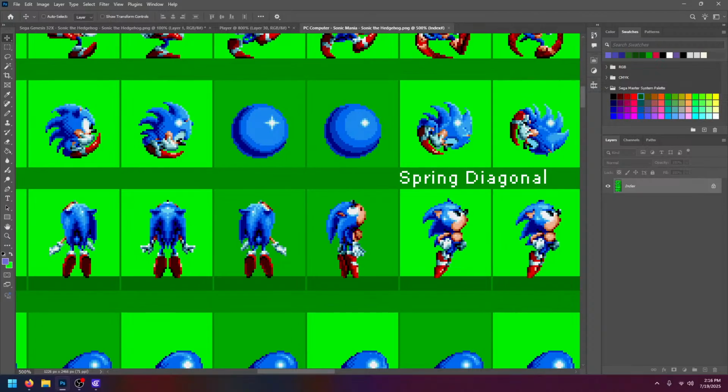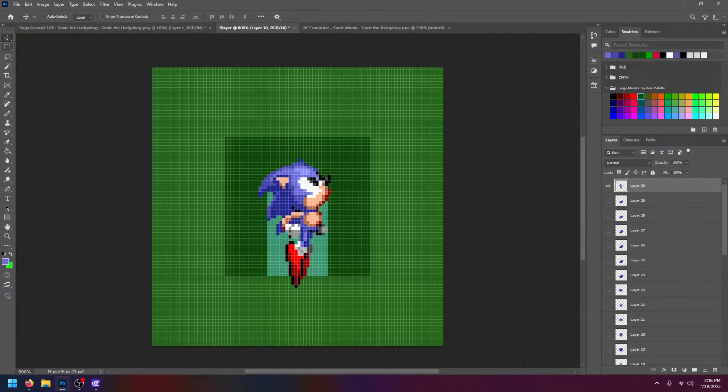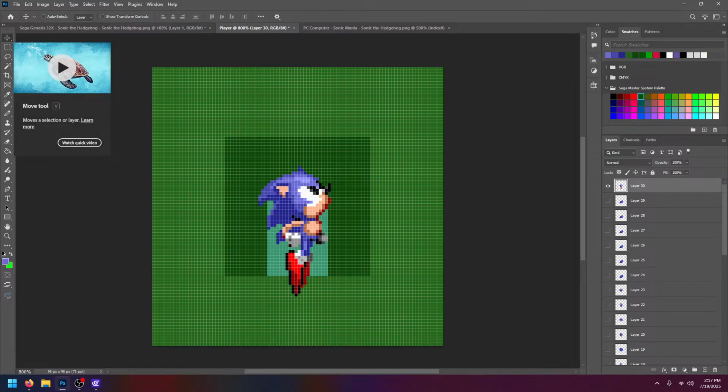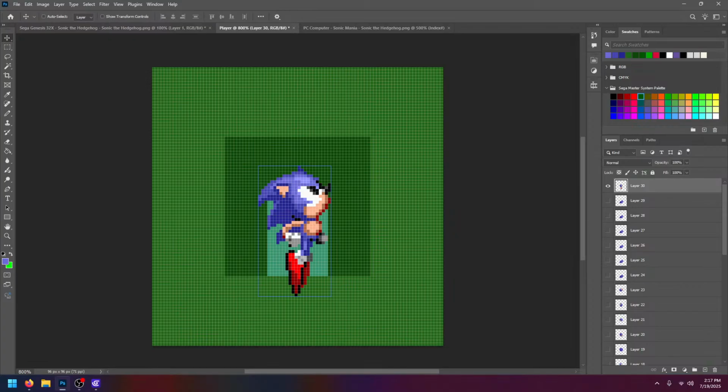I gotta turn my fan on, it's a bit hot in my room. But this one, it's just straight up vertical. So what I like to do is try to split it down to half, where the back of his ear is right against the border, and the very tip of his shoe is on the other side. Bring that down a bit, and then boom, we got our spring.